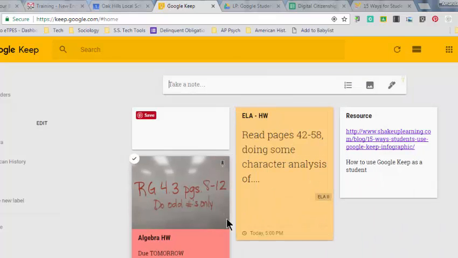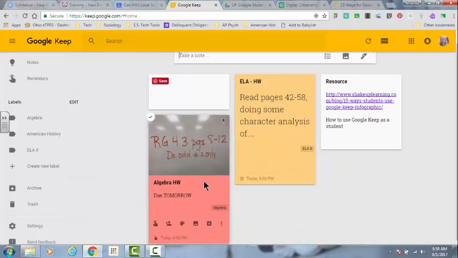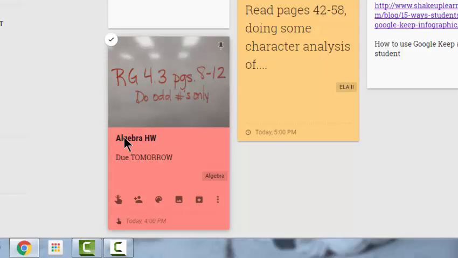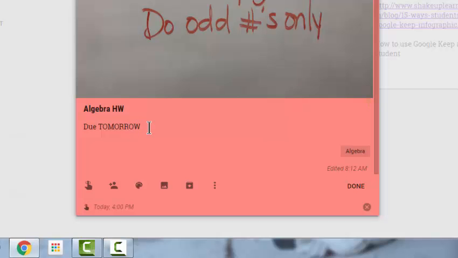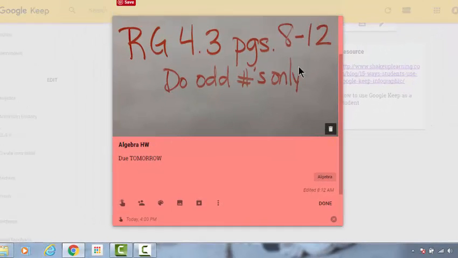Now from your phone, what you can do, and you could probably do this from your Chromebook as well if you don't have a camera on your phone, you can take a picture. So for instance on this one, I can't show you on my phone, but I did this one on my phone. I just went to add a new note, titled it Algebra Homework, and then I don't need to type in the details because my teacher already wrote it on the board.